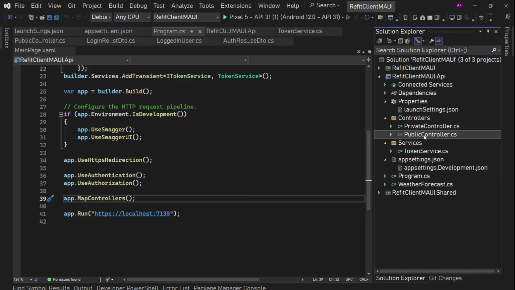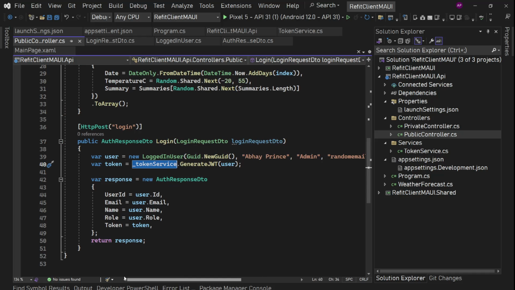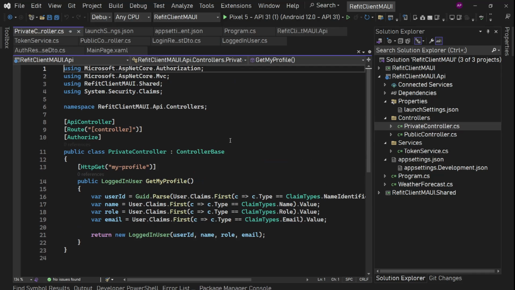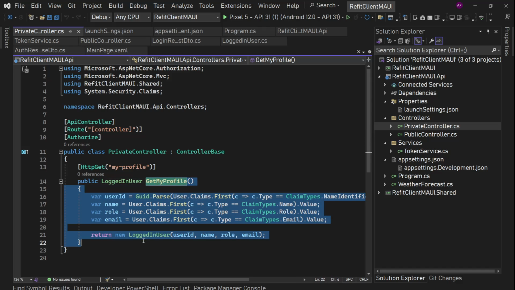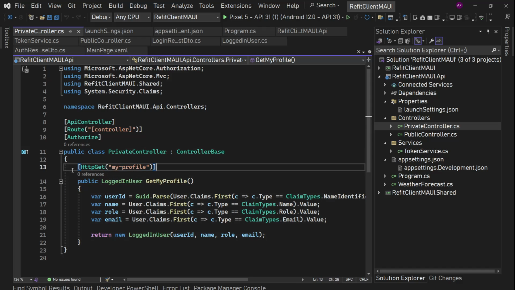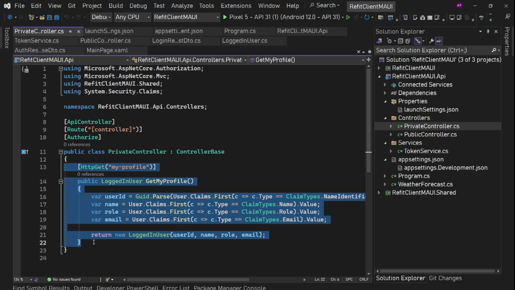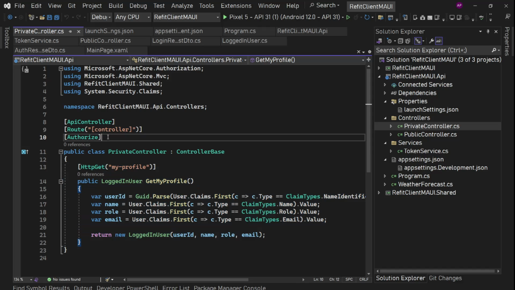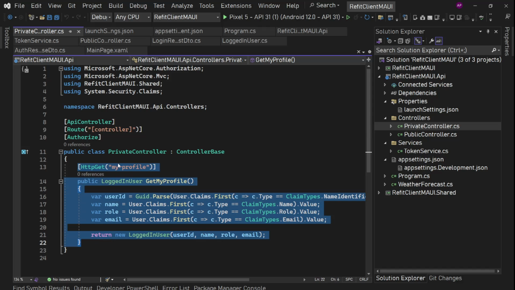Cool. So I have this public controller with weather forecast and login, and after that I have this private controller, which is a protected controller. I have added the authorize attribute to it. It has only one method, which is get my profile. So private slash my profile will be the route for this, and the user needs to be logged in. That means the user needs to be authorized. It should have that JWT token in its header in order to get the value from this endpoint.